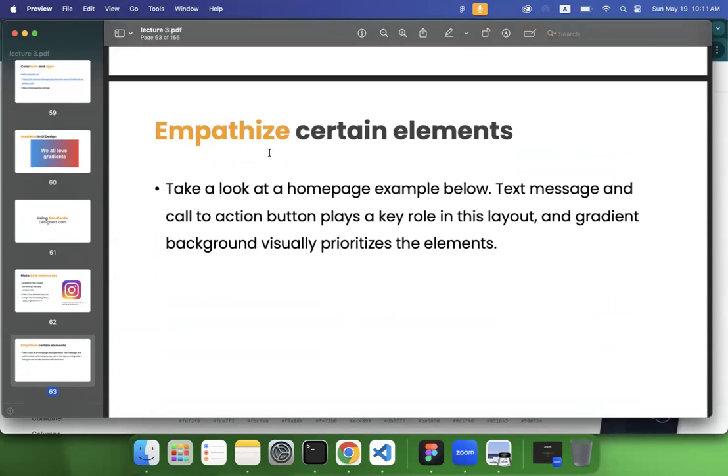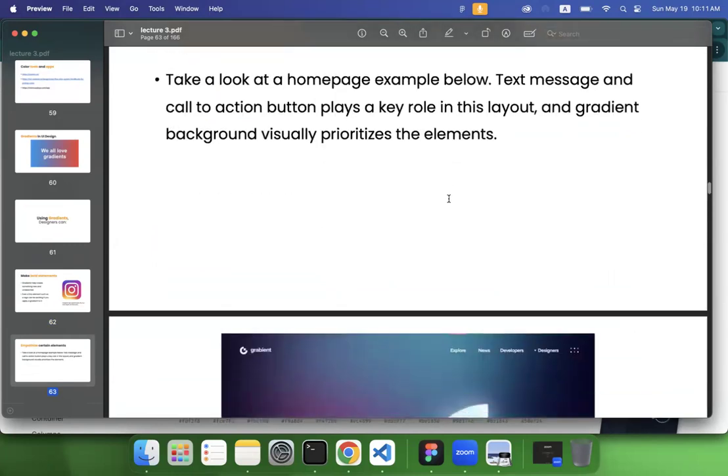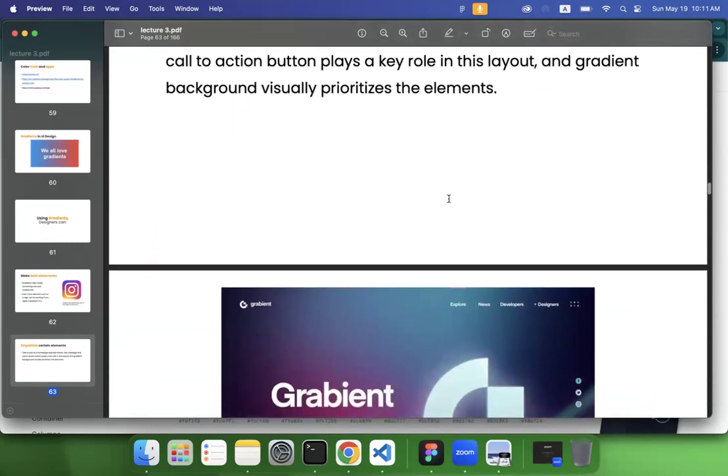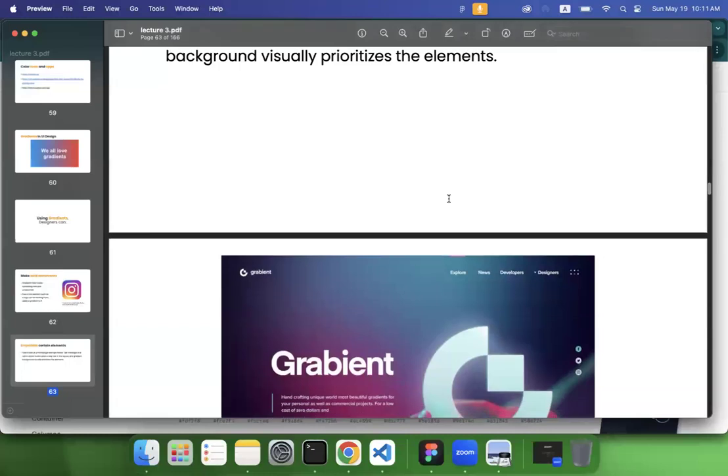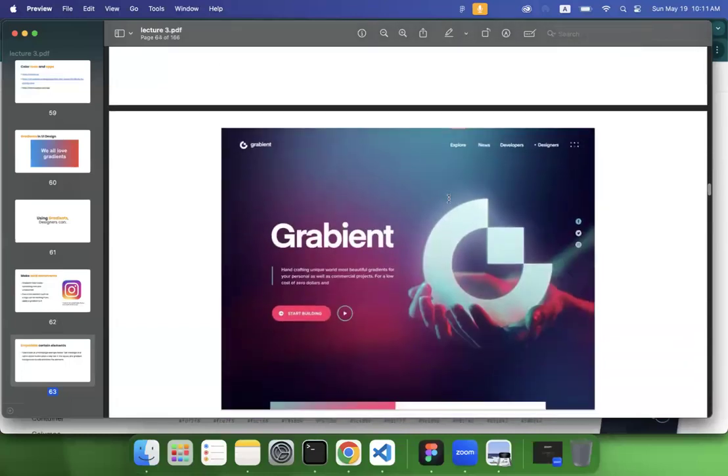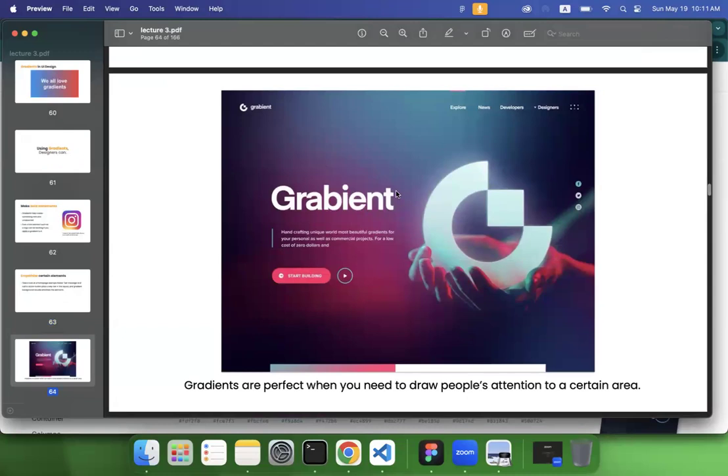And then we can emphasize certain elements. Take a look at the home page example below. Text message and call to action button play a key role in this layout, and gradient background visually prioritizes the elements. So in here, you can see the background gradient and the logo. Most of the time when users visit your website, the first area that they focus on is the left-hand side top, right here, which we call the hero area. And this is the area they scan first.